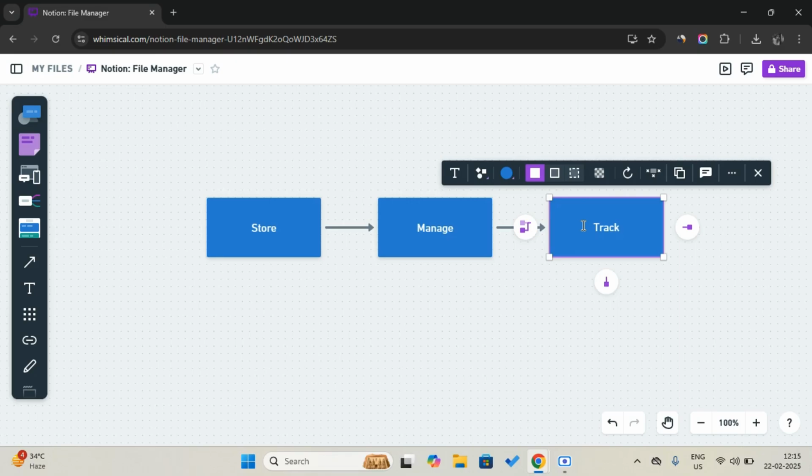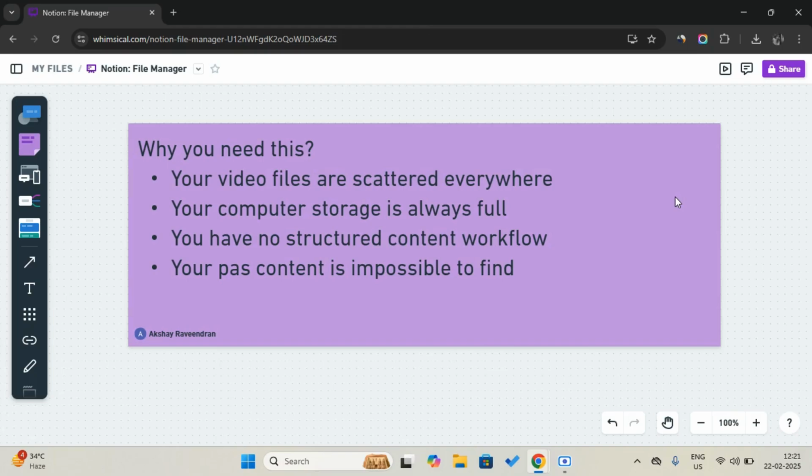So let's get started. Before we jump into this powerful system, let's talk about the real problem. If you are a YouTuber, filmmaker, or an Instagram influencer, then you probably relate to this. First, your video files are scattered everywhere. Some are on your desktop, some on your external drive, some in your Google Drive, and you can't remember which is where.